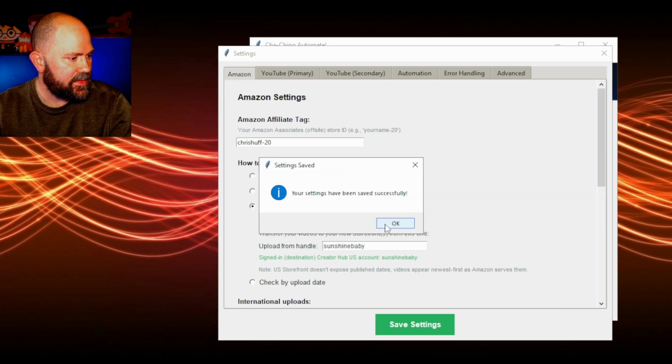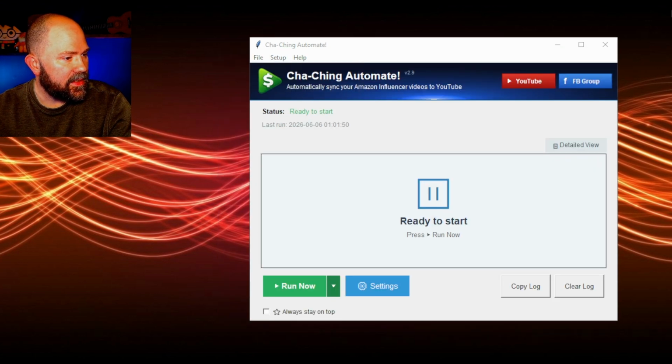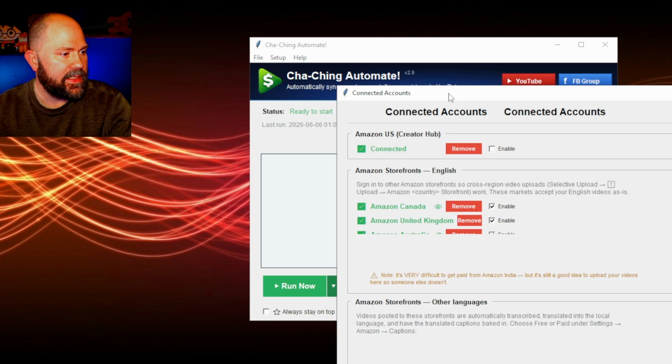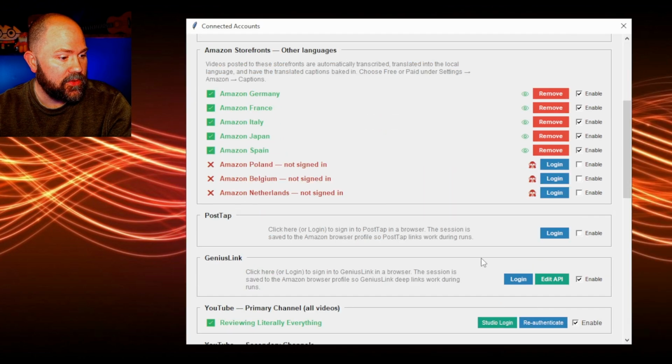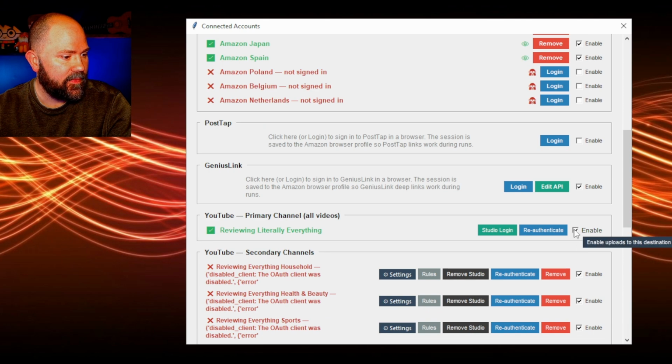Then click Save Settings. You'll want to go into Connected Accounts, and unless once again, your VA has access to actually upload to YouTube on your behalf, then you might want to turn that aspect of it off. So I'm going to turn that off for now. Right now I'm focused on just international Amazon storefronts.